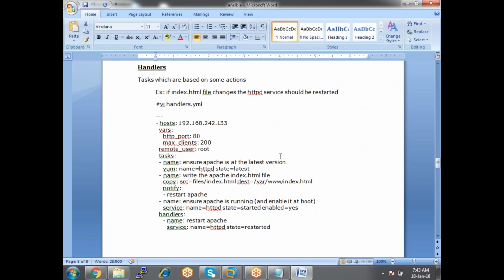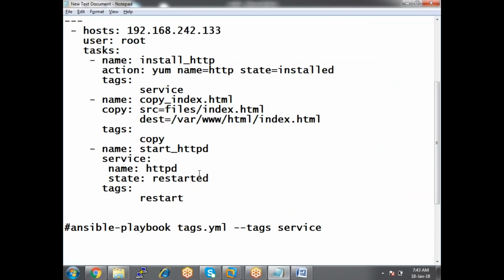Let's look into handlers. So far in our examples, what have we been doing? We are going in some order, right? First install it and then copy a file. Once the file is copied, then restart some service. So we are going in a sequence. First install the service, once it is installed we copy a file, and once it is copied, we start the service.